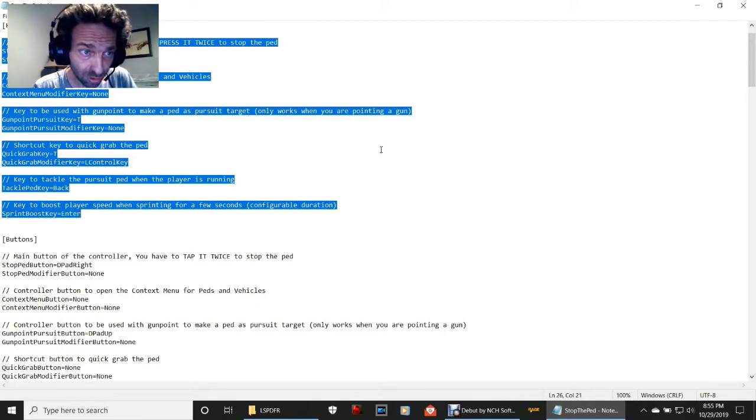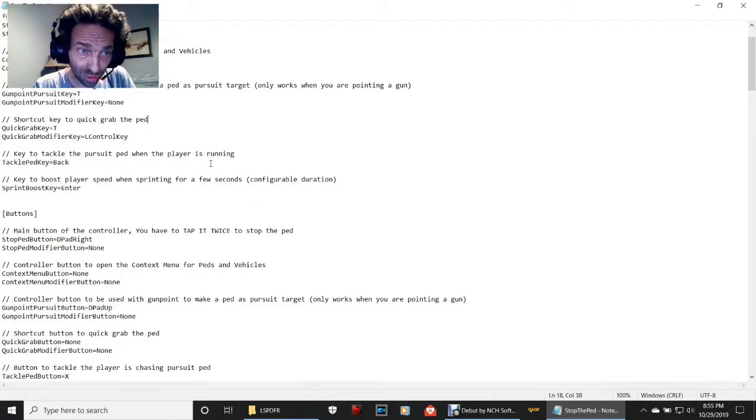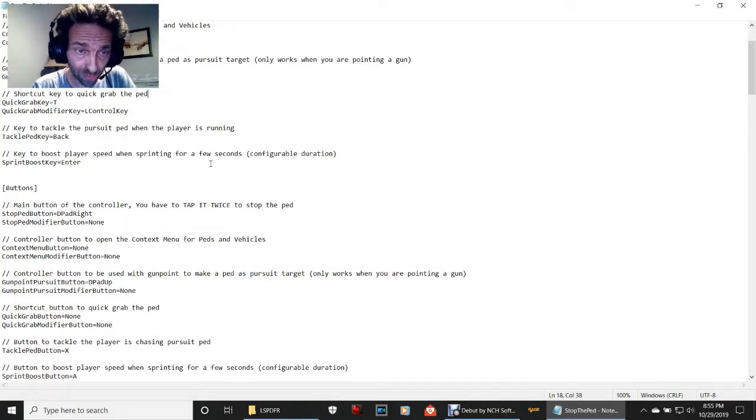Quick grab, gunpoint, context menu. Yes, Stop the Ped. Everything is good right there. Do not touch any of that, guys. It is great where it is. But I'm going to show you guys how to do all this when we get in the game.